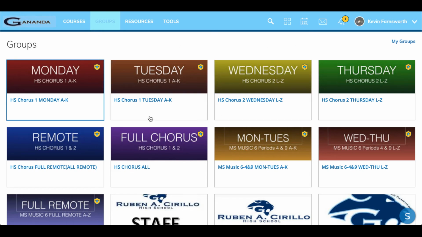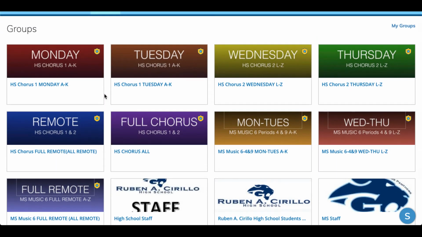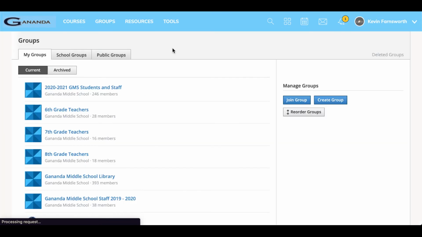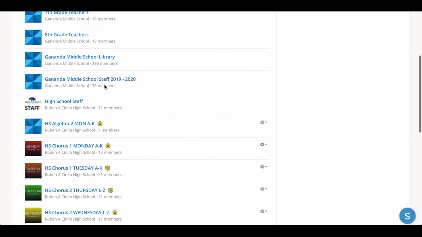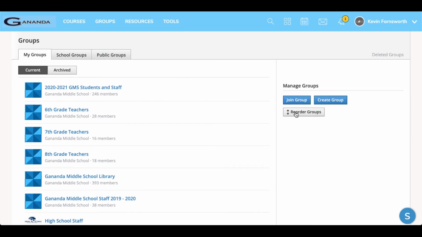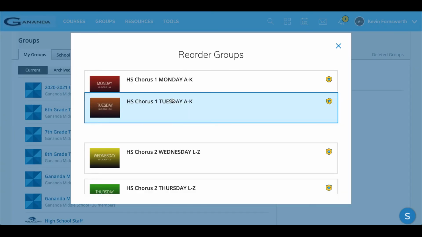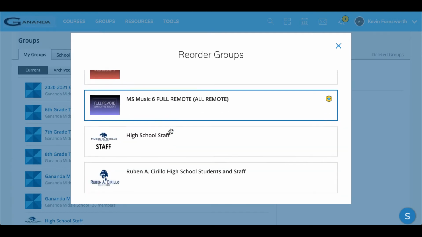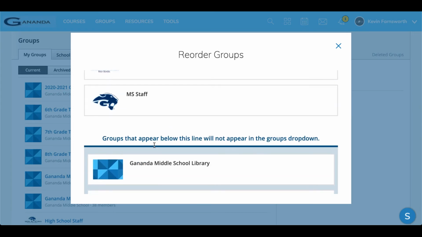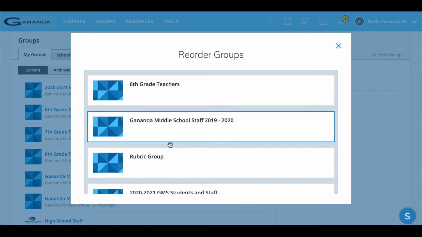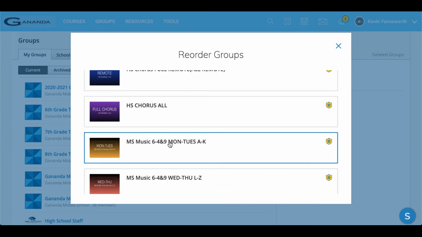Now, this dashboard that comes up only shows you the top 12 groups. All right, over here on the right, you may not even know this is here. If you click on My Groups, this will bring up a list of all the groups you belong to. And again, you may not know that you can reorder the groups, and that's how you put them in order. You drag the top 12 to the top of your list, and then all the other groups that appear below the line are not seen in that dashboard. You're still a member of these groups, but they're just not there.